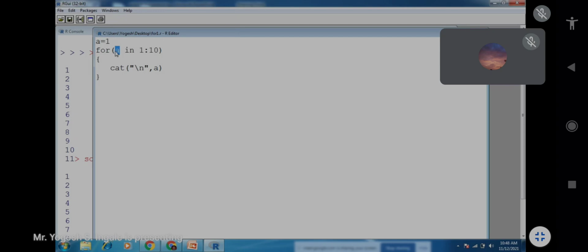used to check whether that value is available in the sequence or not. No need to increase the value of A by 1. For each and every iteration, automatically the loop control variable increases by 1. Okay, you can also use here a vector. Vector you can create by using C function in R programming.